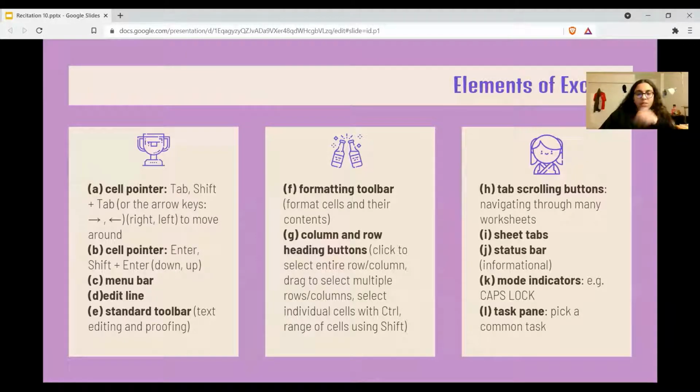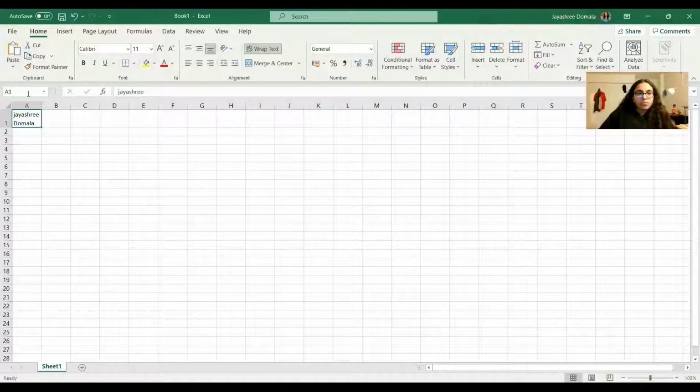So if we go here, the copy, cut, paste, all of this is the standard toolbar. And if we look at the font, that is the font style, the font size, the color, background, bold, italics, underline, these are all the formatting toolbars.